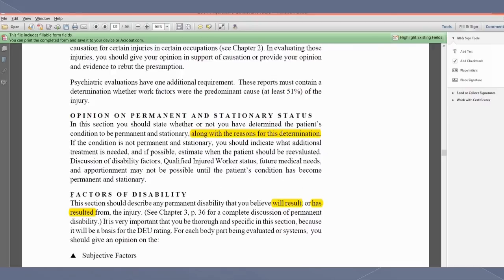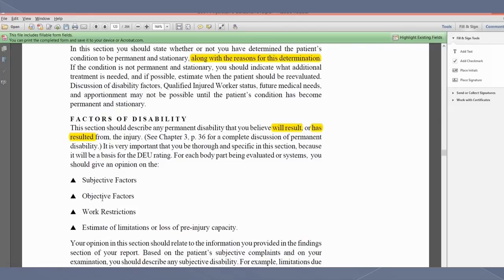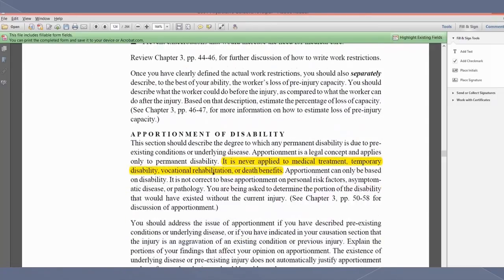The report should contain a section entitled The Factors of Disability, wherein you describe the subjective factors, the objective factors, the work restrictions, and the estimate of loss of pre-injury capacity. This, of course, relates to injuries before 1105. And in our current reports related to the AMA guides, we're going to title this section Permanent Impairment. Okay, and I'll talk a little bit more about that in just a couple minutes when we get into the AMA guides.